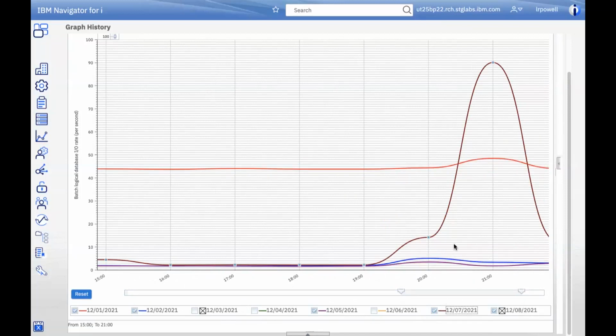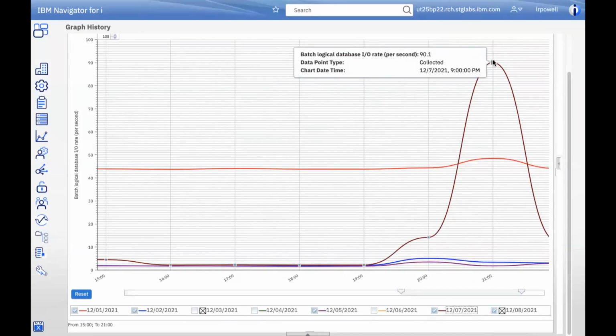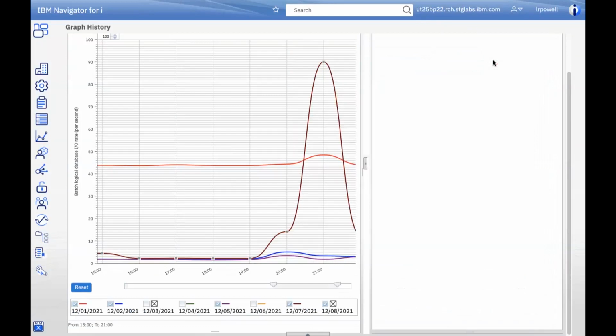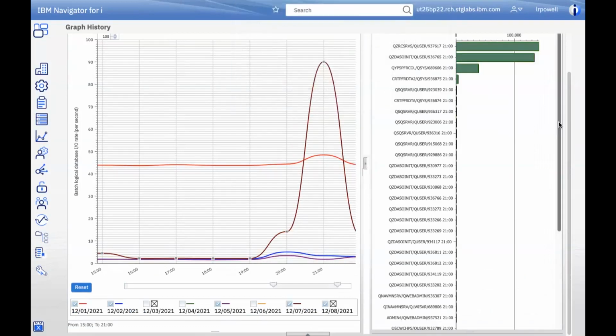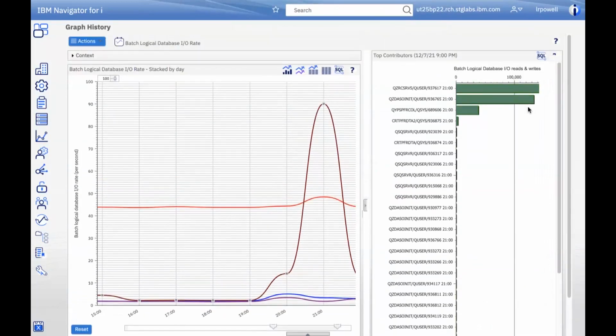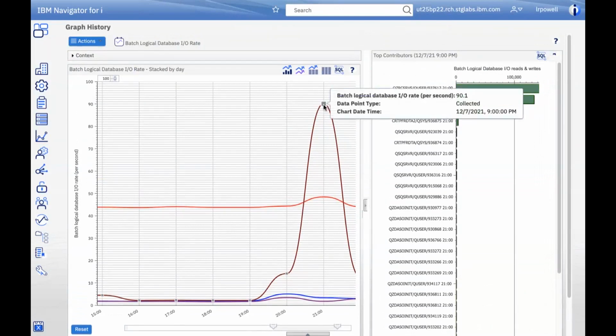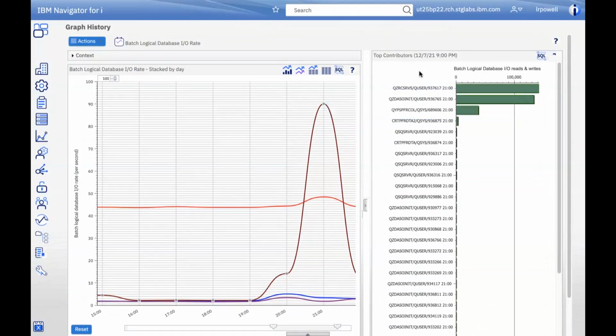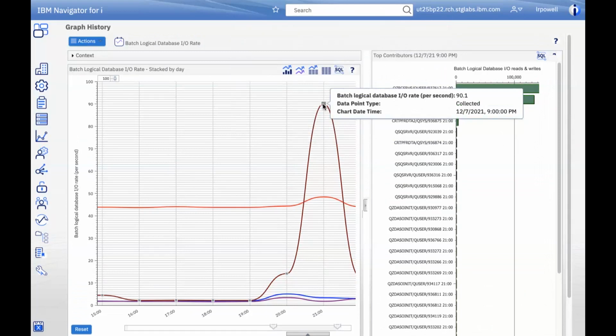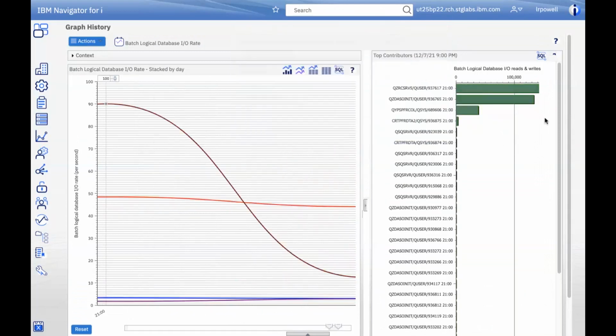Now, if I hover here, I can see that there's a square data point. If I hover over it, I get the value. And then I can click on that. And this is the detailed data that I talked about. So if you've saved your detailed data, this information will be here. If you haven't saved it, you're going to see a circle here instead that's not clickable. You'll still be able to hover over it and get your values, but you won't be able to see the top contributors. So for this particular point in batch logical database IO, we are seeing the value of 90 per second, and these are the top contributors for that.